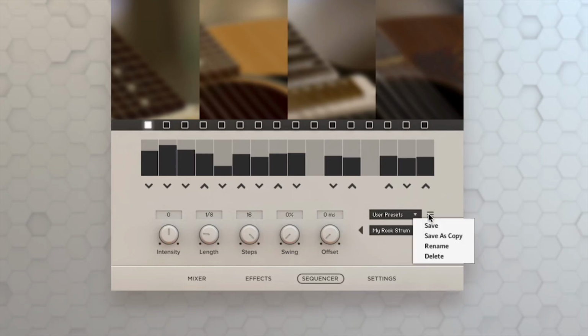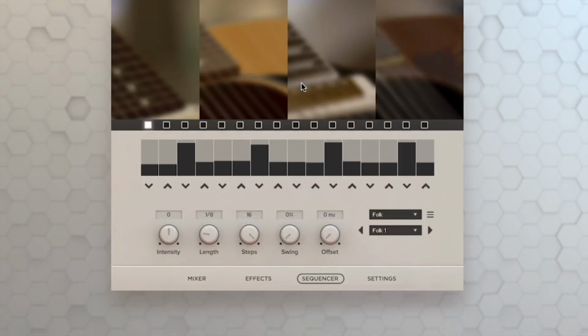Now from there, you can also go ahead and rename it or delete it. So if you decide, you know what, I don't really like that pattern, I'm not going to use it anymore, I can go ahead and delete it, and now all my presets are clean and organized.